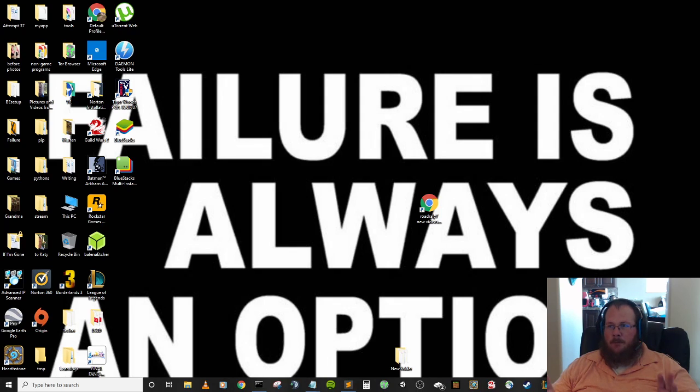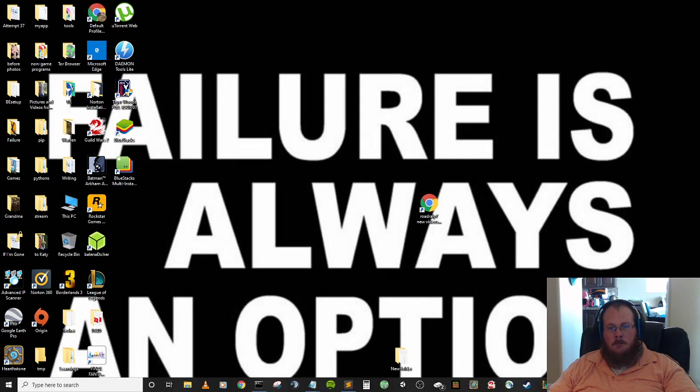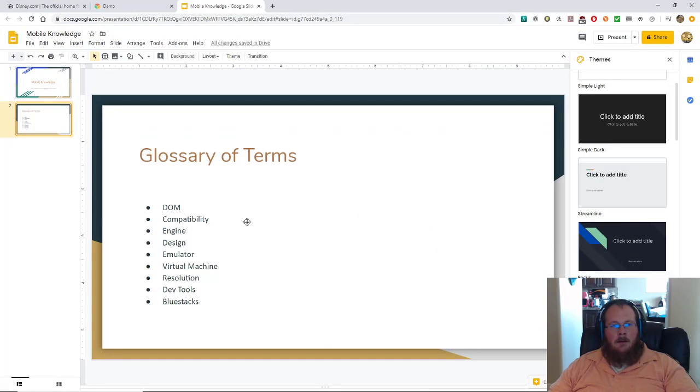Even though I don't have Windows XP installed on here, and that's kind of the key, I don't have the engine to run Windows XP. I have Windows 10 with a different engine that's being interpreted and used for this compatibility mode. So yeah, that's what compatibility mode means.